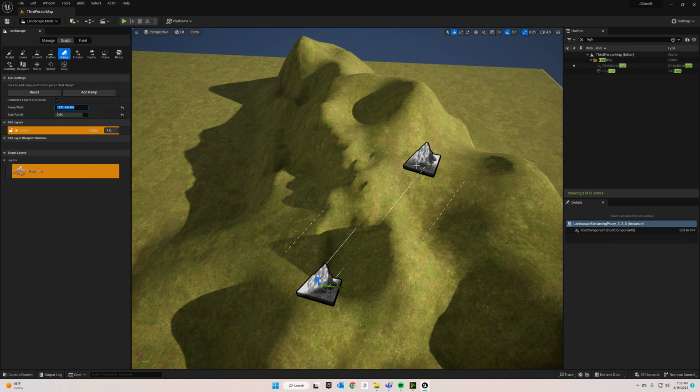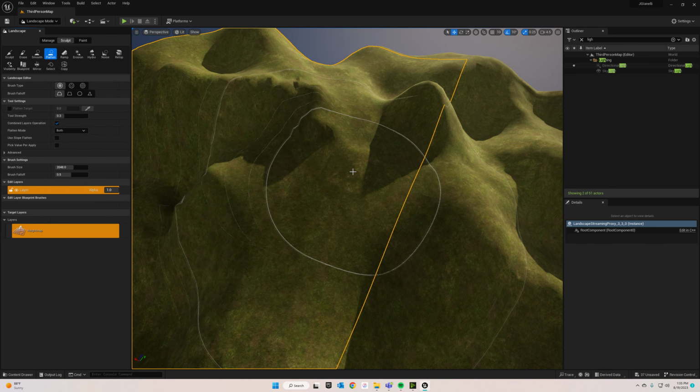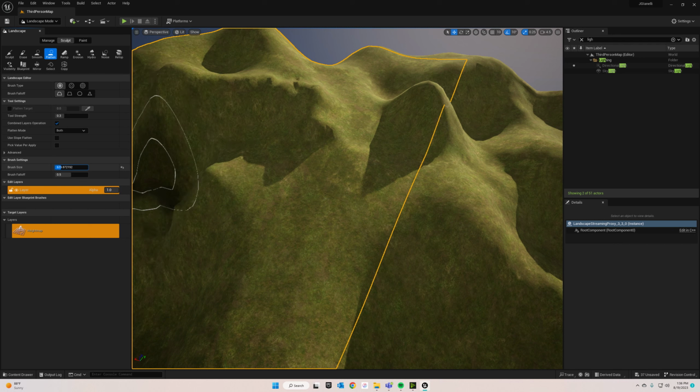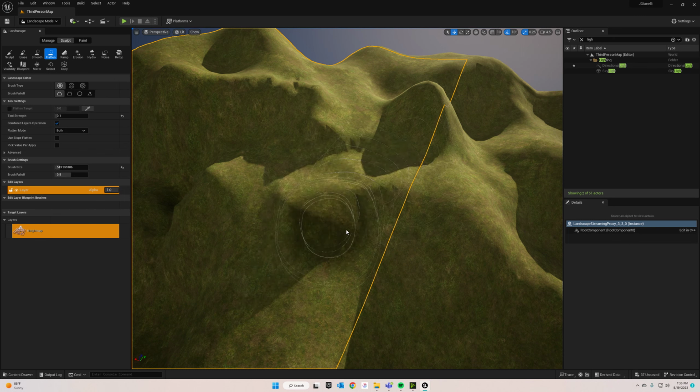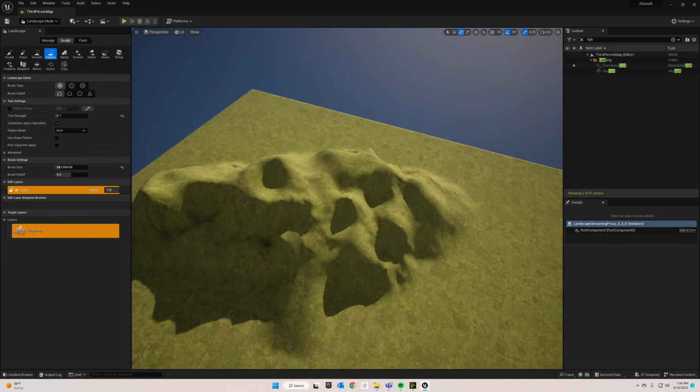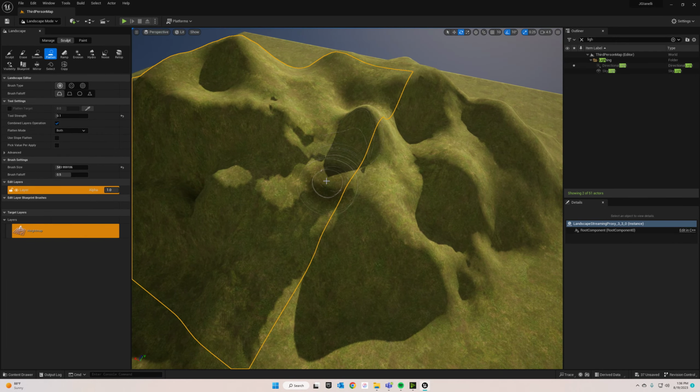Maybe I want a little flat area here, so I can go into my flatten tool, and let's make this nice and small. And I want the strength to be really low. I want this to be nice and subtle, but I'm just gonna do a little bit of that kind of work to kind of give the player a little path that's a little bit more organic looking.